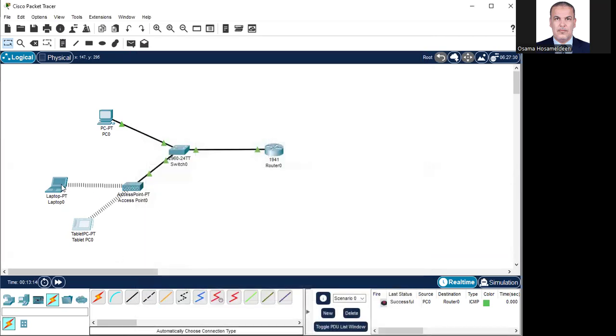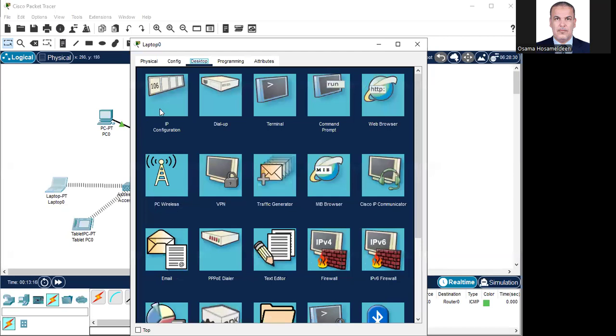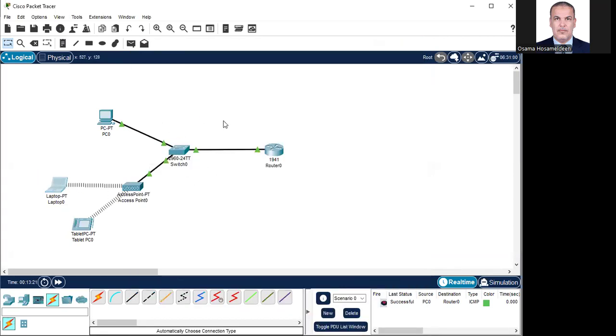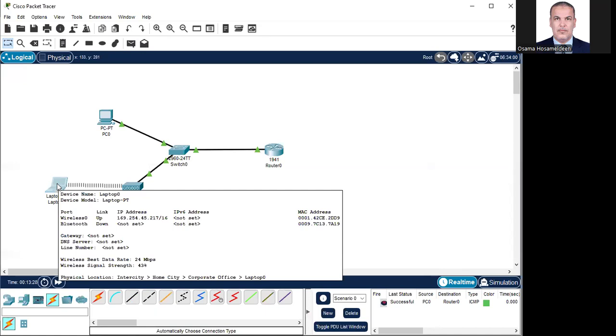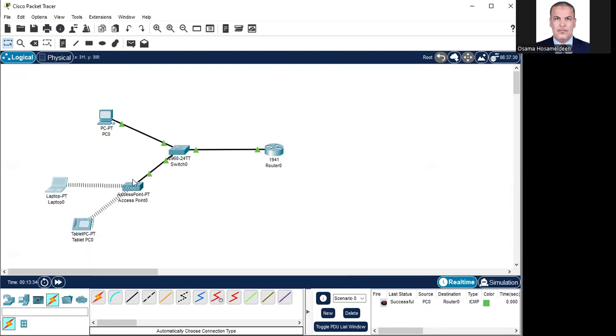Okay, it's connected, and also this is connected, but to make sure that it's connected to every part in the network, make sure that it also has an IP address. We didn't give it an IP address because DHCP gives it a different IP address. Okay, so let's test the connection. We can test the connection between this device and the router. It is successful.